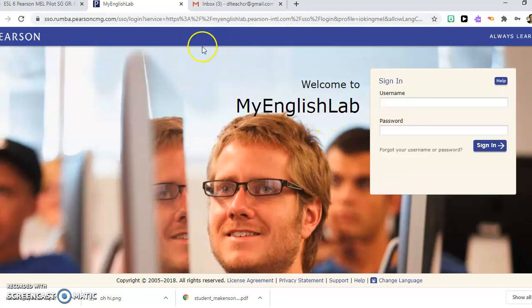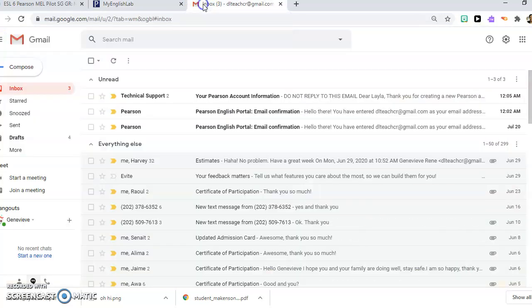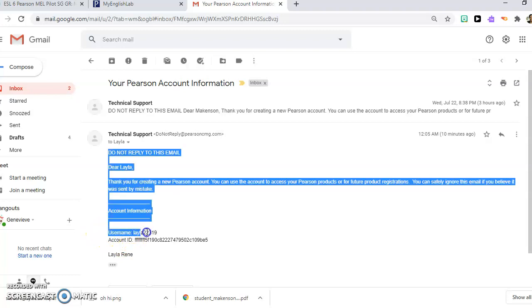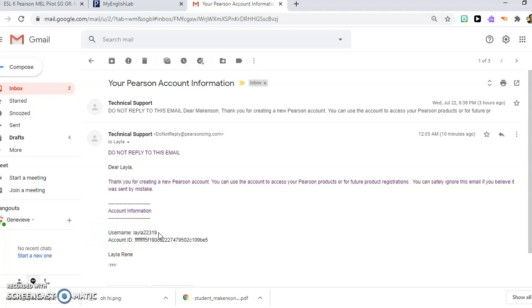When you are here, you are going to go into your school email and you will get an email from technical support about your Pearson account information. In this email, you will find your username. Okay, your username will be here. So remember your username. You can also highlight, Control C, or right click and copy.